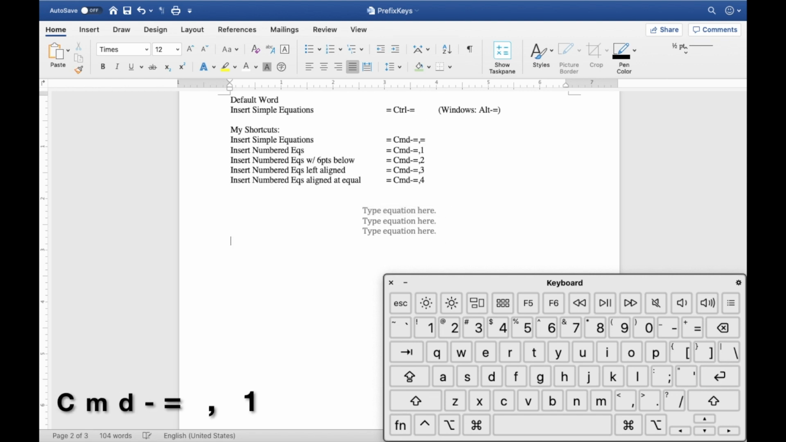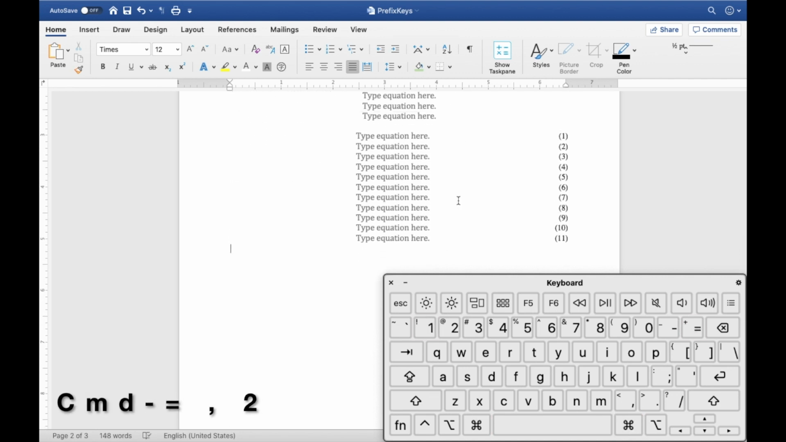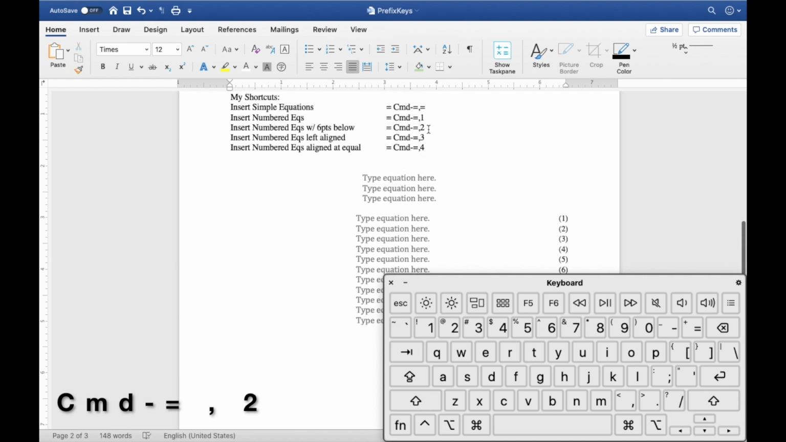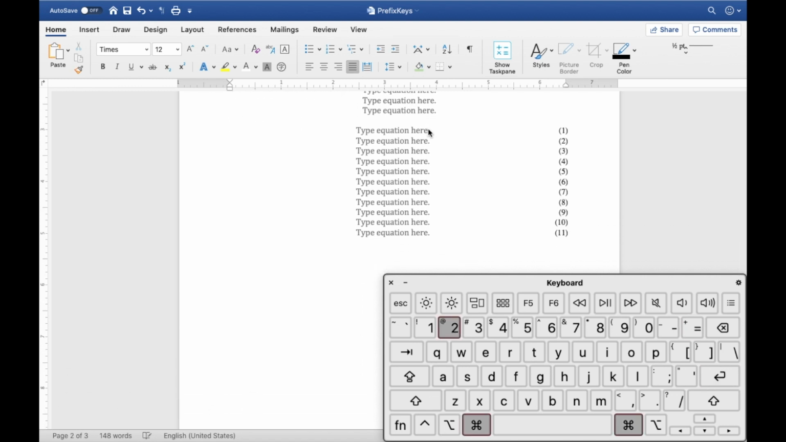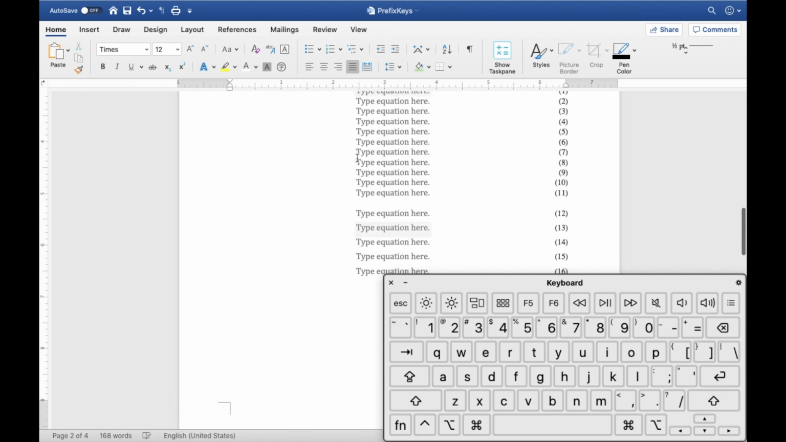However, it allows me, for example, to do Command equal 1. As you can see, this will give me equations. And in speed, it looks like this. And I can actually just create a lot of numbered equations this way. And I have for Command equal 2, for example, as I demonstrated many times before, this gives spaced equations if your equations are especially cramped.